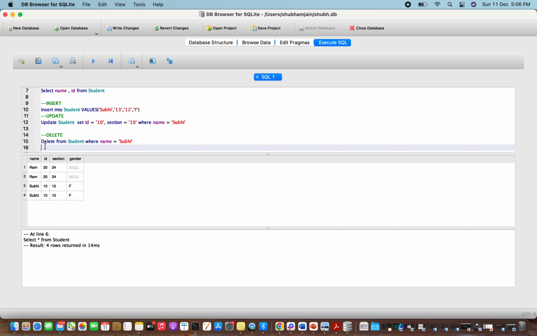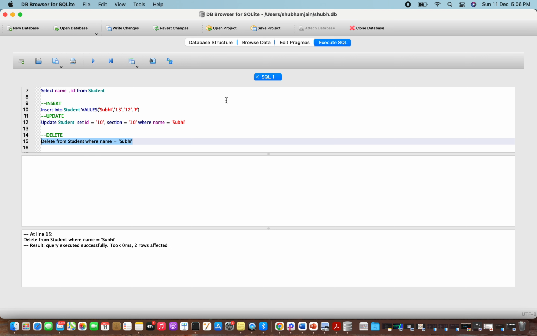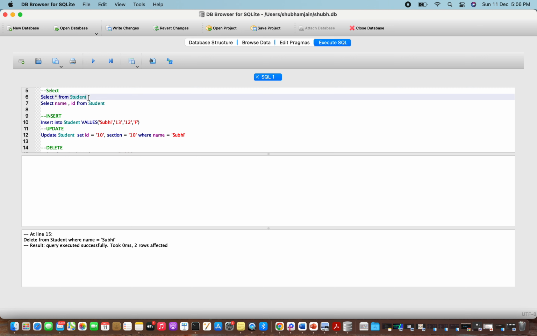At last we will see the delete command. These two rows should be deleted because we are deleting the rows where the name is Shubhi. So we are deleting from the student table where the name is Shubhi. I will execute this. Now we will check. Now you can see only 2 records are there.